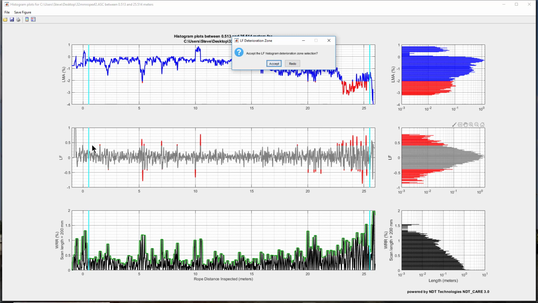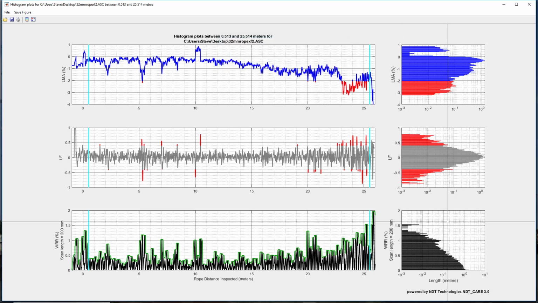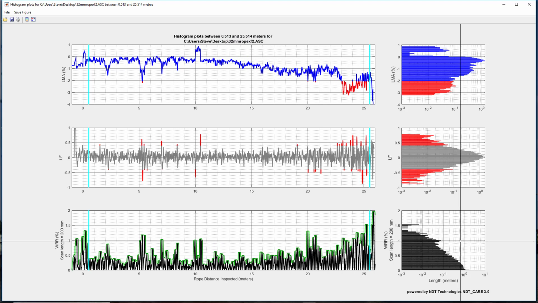Also note that it only performs this histogram within the two vertical lines that I had selected. Clearly this signal is greater than 0.5, but notice it's not red, only the signal, and again here as well, that would be greater than 0.5 or less than minus 0.5. It will only look between these two vertical lines of the region of interest. I will accept that. It'll then ask for a deterioration zone for WRR. I will say yes. You could always say no and skip that, but I'm just going to show all of them, and I'll say maybe 1%.